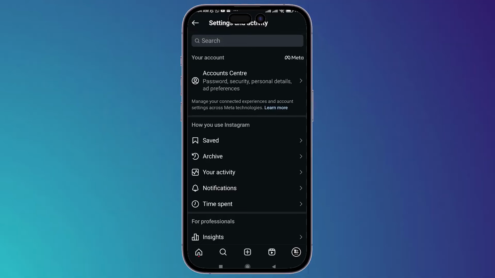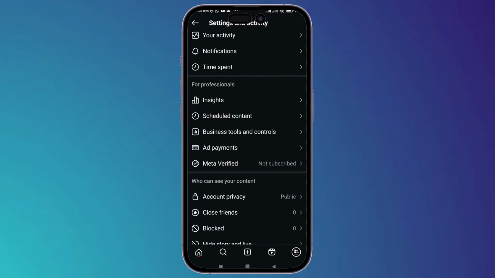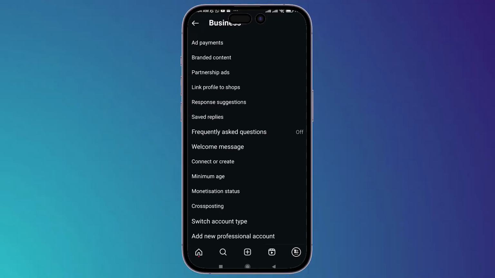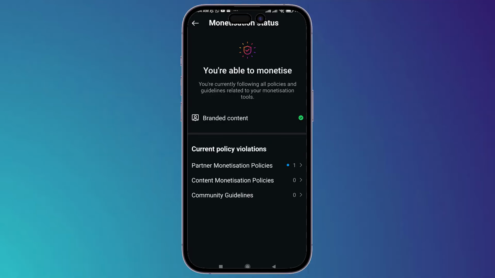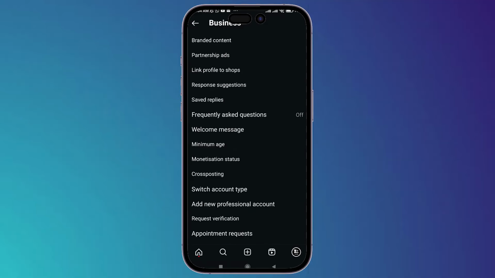So what you should do right now is simply go to business tools and controls, then go to monetization status. And here, as you can see, you will find out that I'm able to monetize. Now, when I go back and click on add payments, you will be able to add your payment methods and you will be able to see all of your earnings from Instagram Reels. And the more views you get on your Instagram Reels, the more payment you get.